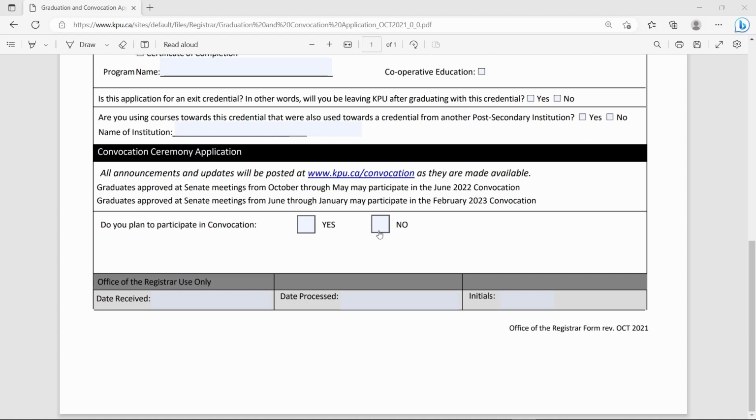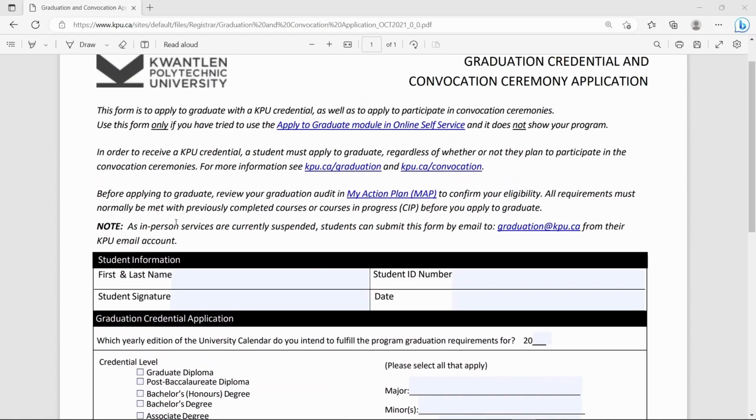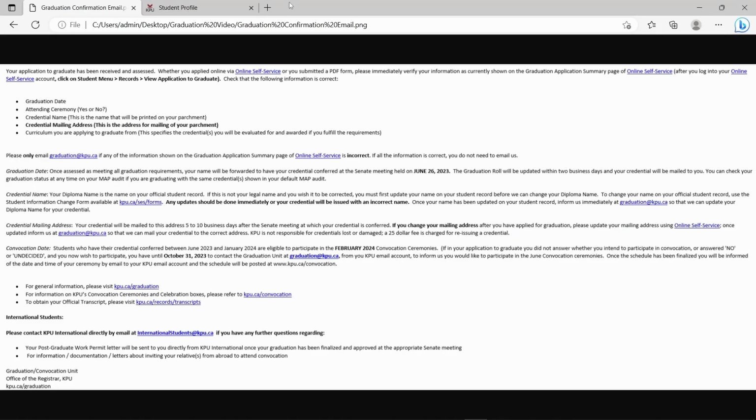After you complete everything, please email the completed form to graduation@kpu.ca. Once you have submitted your application to graduate, you will receive a confirmation email like this.